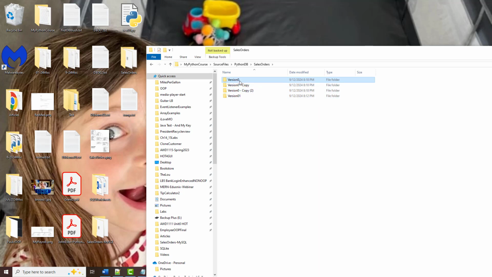Why? Because this is going to be version 02. And next is going to be version 03. And finally, we're going to have in here version 04. Now, this first version is the one we just did. Nothing surprising in there. There shouldn't be anything surprising in there.